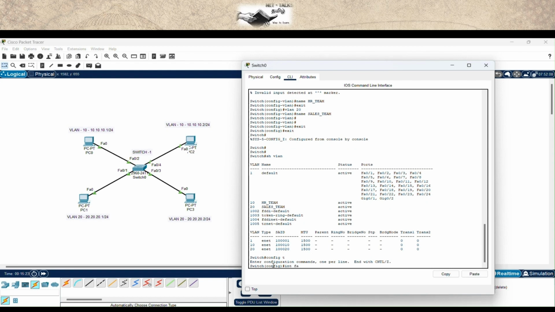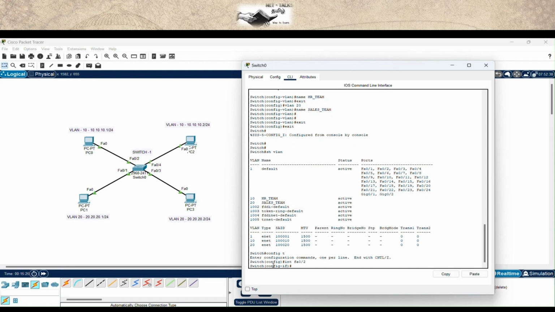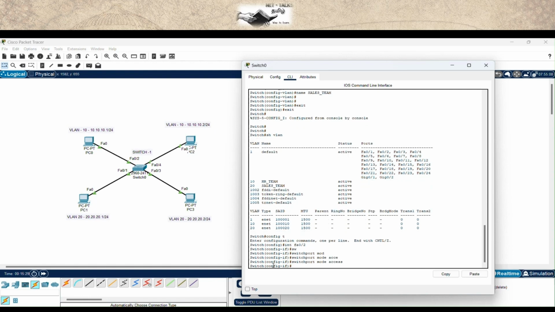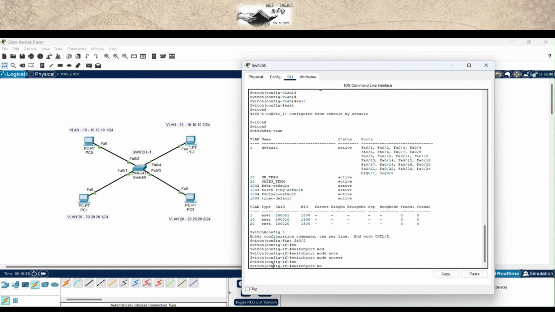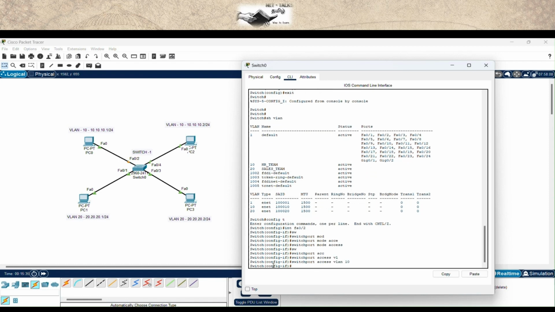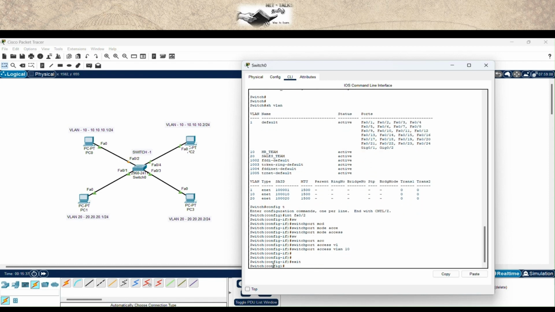Again config T, interface FA0/2, which I need to assign to VLAN 10. Switchport mode access. I am configuring port number 0/2 as an access port, and then I'm enabling VLAN 10. Switchport access VLAN 10. Exit. Now port number 0/2 is configured as an access port and assigned to VLAN 10.